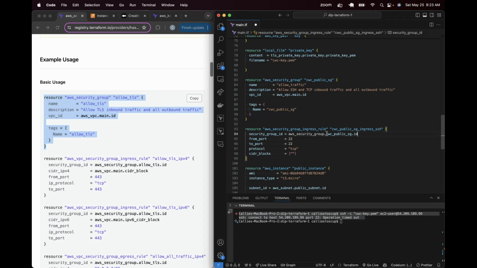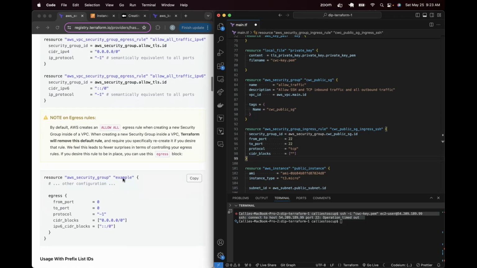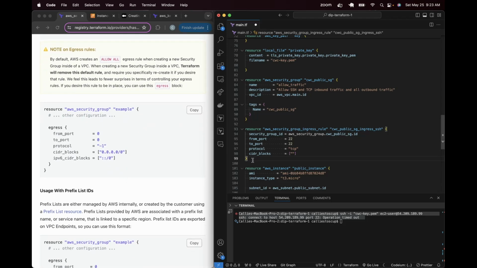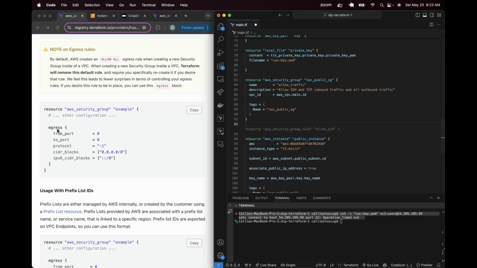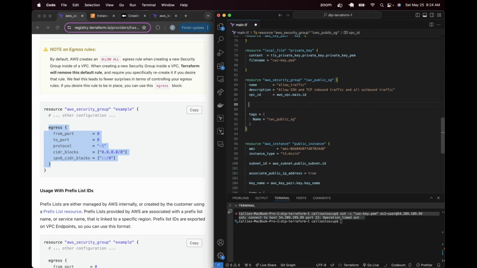AWS security group, coding with Callie public. Interesting. All right, I think I'm going to do it this way instead. So basically in the resource, we can just define ingress and egress like this too. So I'm going to do that.